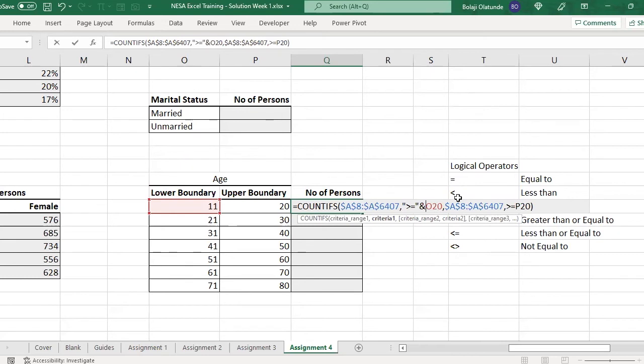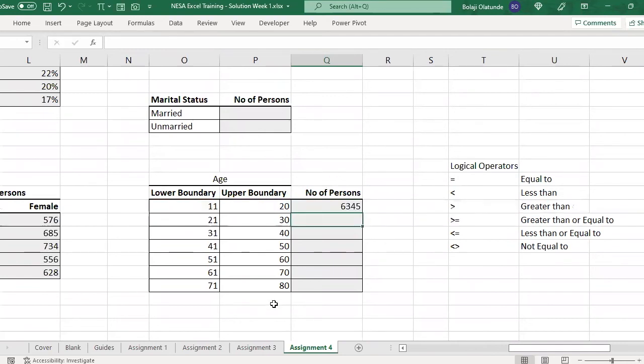Okay, so you put your logical operators in double quotes, and then you join it. This AND symbol represents join, and then you join it with the values that you are comparing it against. And same thing we are going to do here as well. Double quotes for our logical operators, and then we join it together with cell P20, which is the value we have here. And then now when we press enter, you see that it works.